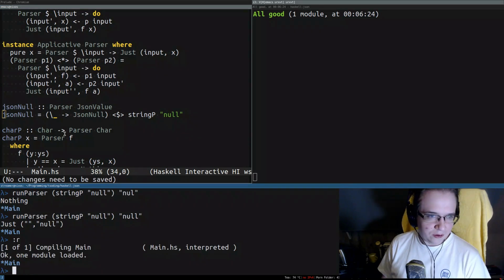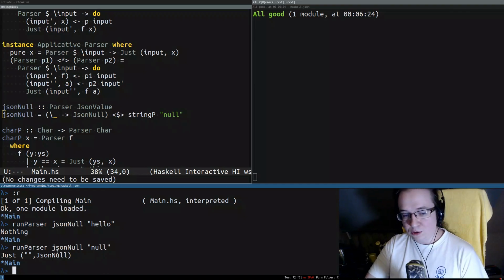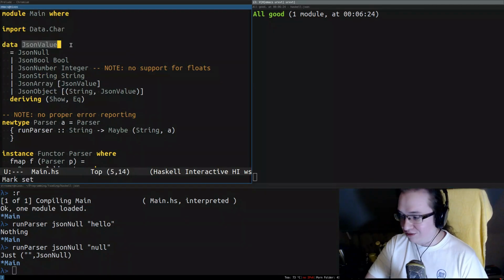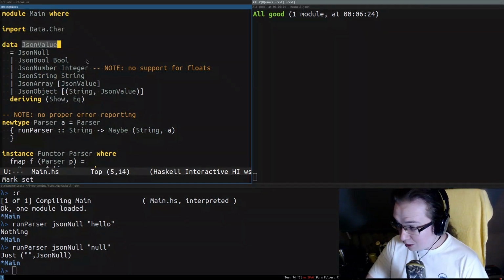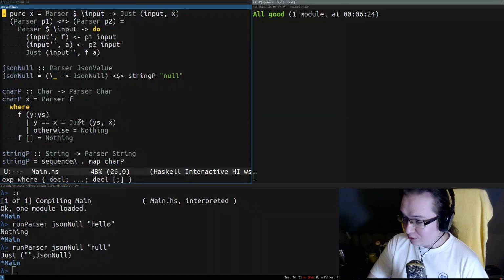So now if you try to run parser JSON value, JSON null, I'm sorry, and you try to parse hello, it will return nothing. But if you try to do null, it will not return you a string null. It will straight up return you JSON null, which is a data constructor of a JSON value. How about that? We actually managed to parse JSON null.